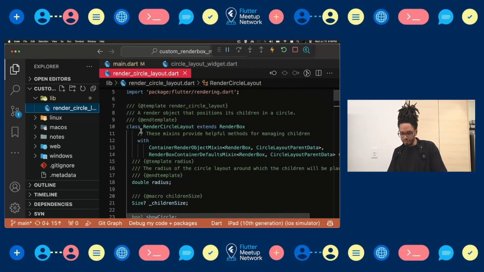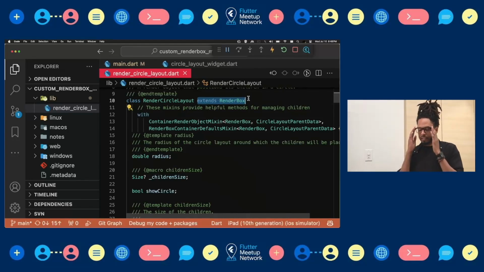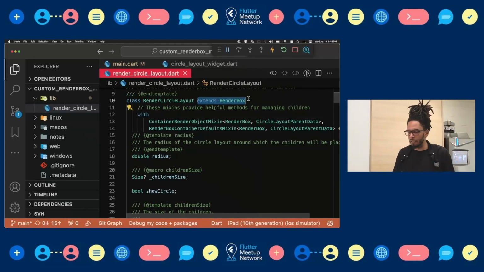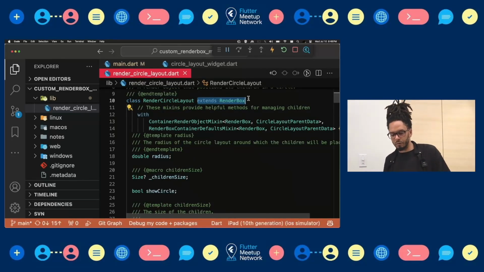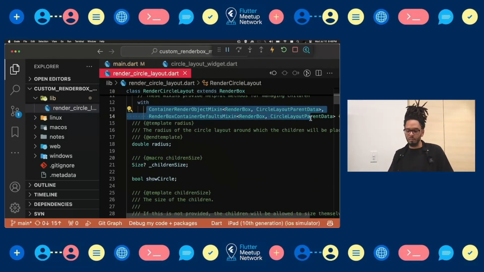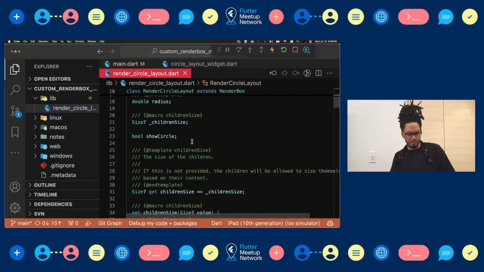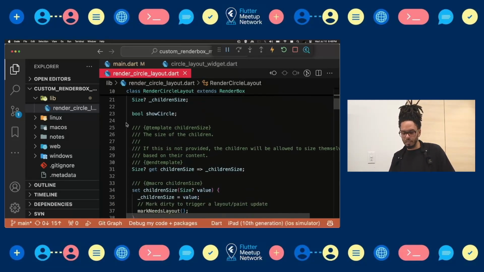Okay, so the render circle layout. This is where we extend the render box. By extending render box, I'm saying, hey, my widget is going to be inside of a box. Essentially what we're saying. Okay, so there's X and Y coordinates. We're providing also a mixin, which is just to help us with getting the children and helpful methods for that. So I'm passing all my parameters, the same parameters that I described in my widget.